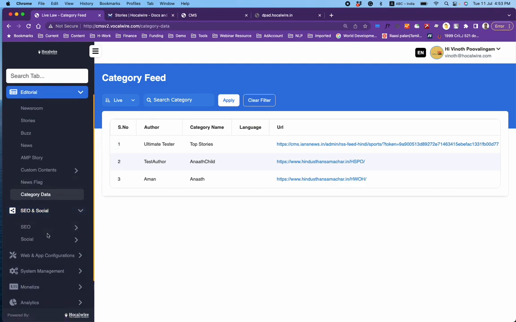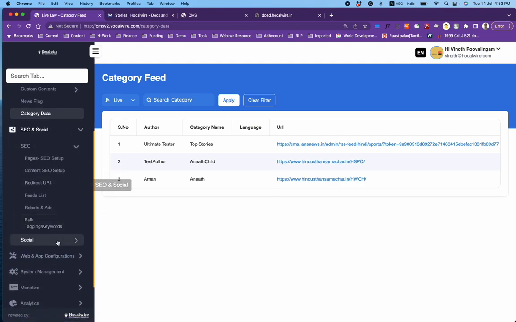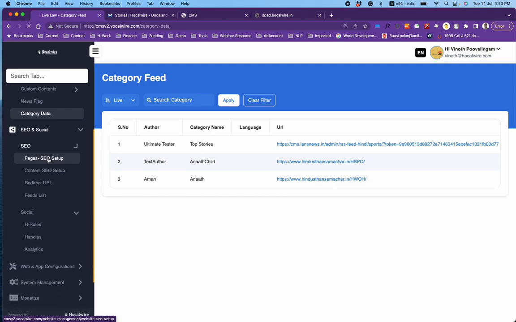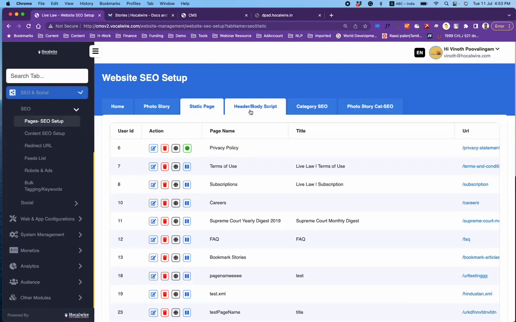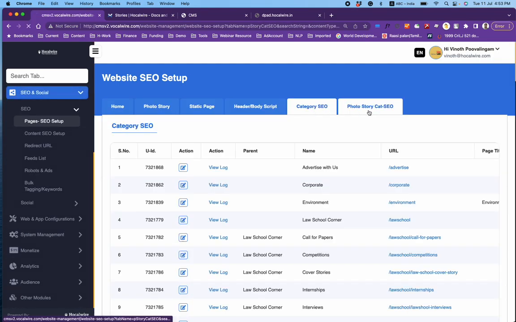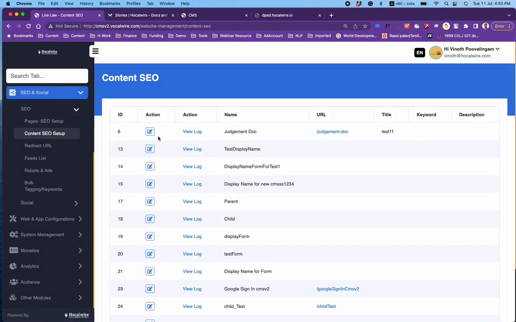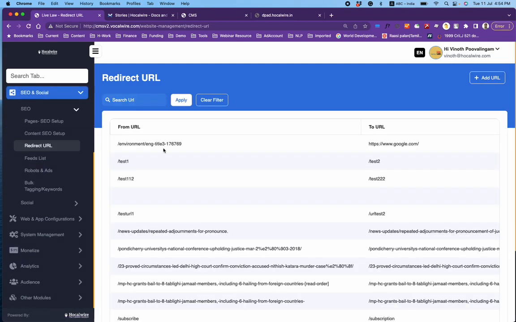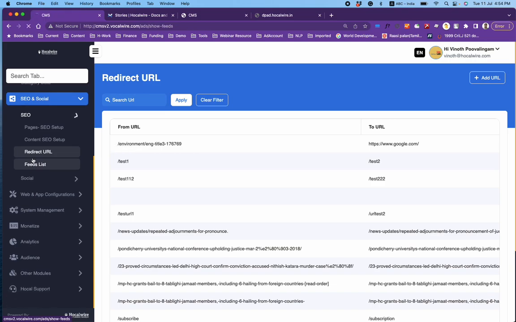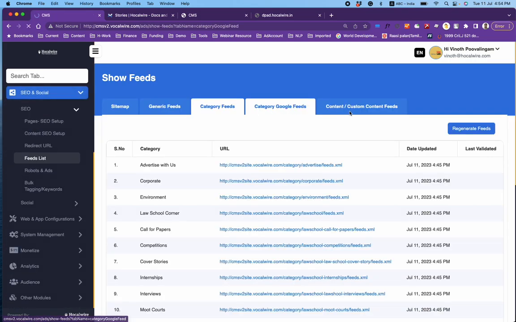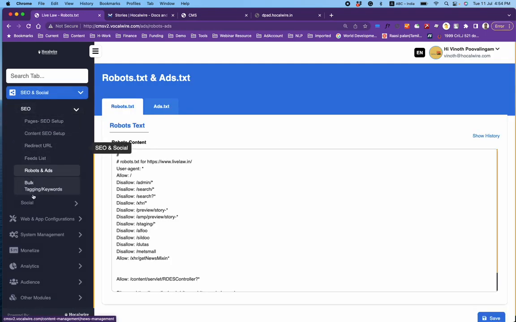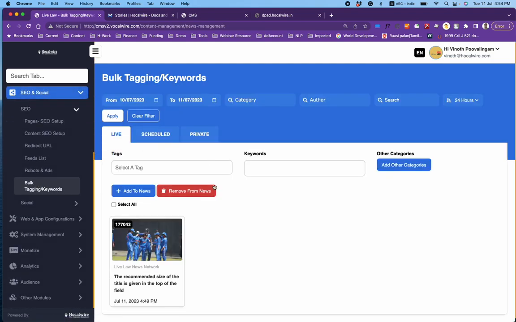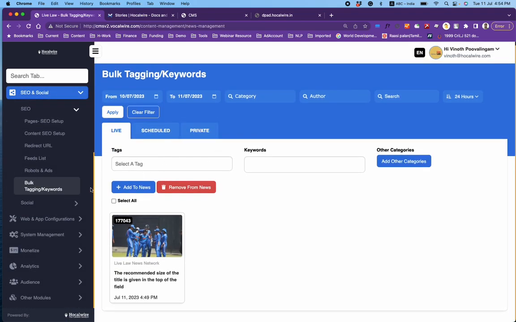Okay. Then we have the SEO tab and social media tab, right? Whatever we see in your current web app configurations will start coming here in the SEO tab. Your home page SEO setup, photo story SEO setup, header body scripts, category SEO, all those will come here. Content SEO will come in this. We can go to individual space, and custom content SEO we can do here. Redirect URL similar to our current system, wherever you want to do redirects, right? Then obviously you have your feed lists, different feed lists which are generating, robots and ads.txt. So everything is organized under SEO now, right? And then you have your bulk tagging of content and keyword, so the same thing will be coming here also.